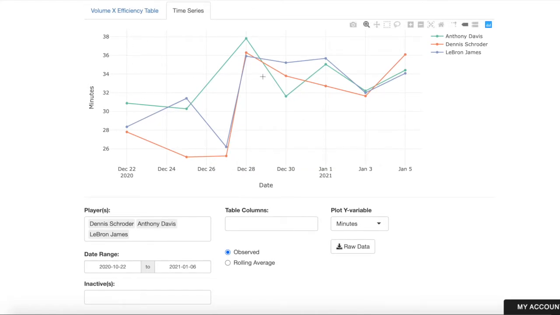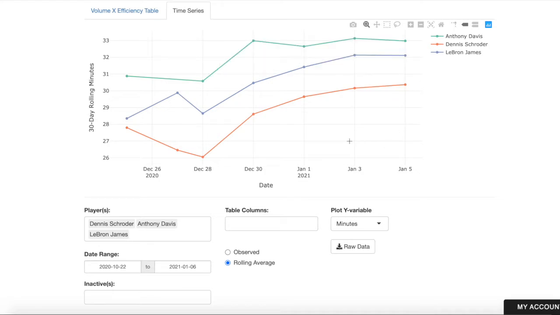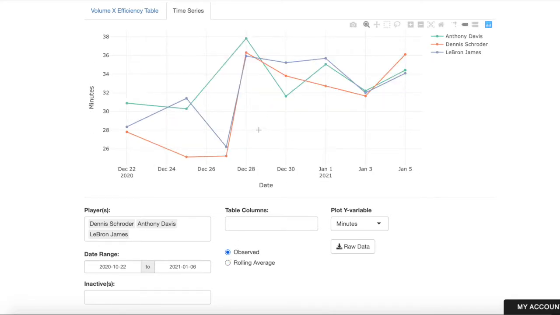So looking at it in time series is useful for understanding the range of possible outcomes. LeBron has a rolling average, at least most recently, of over 32 minutes per game, which is great. But his range of minutes really lies somewhere between the high 20s and mid 30s, with little access to a high 30 or even 40-plus minute ceiling, at least so far this year, and I think that's valuable to understand.